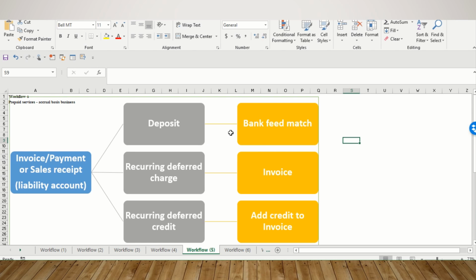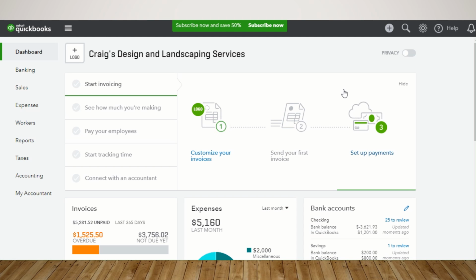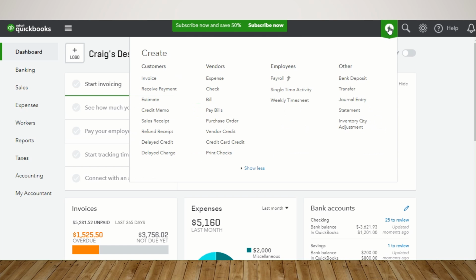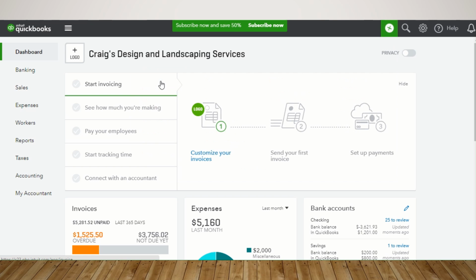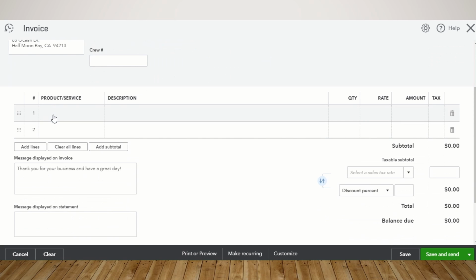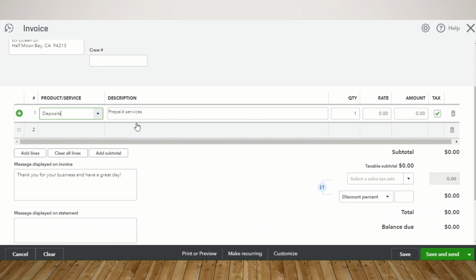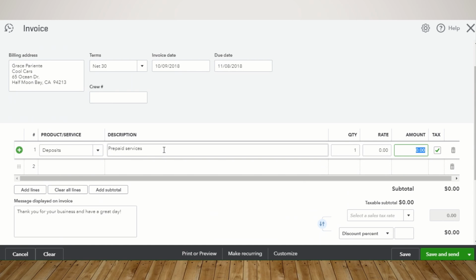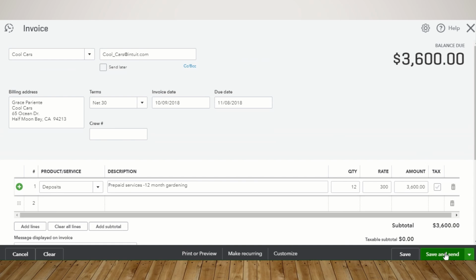So next, let's see how this is done in QuickBooks. Well, first of all, we'll create the invoice so the customer can pay the prepaid amount or the deposit, whatever you want to call it. We'll write the customer's name, the type of deposit, prepaid service. We might put more details there for what they're prepaying for. Like prepaid service, I might write 12-month gardening. It's 12 months at the rate of $300 a month. They're taxable. So that's what they'll do, save and send.